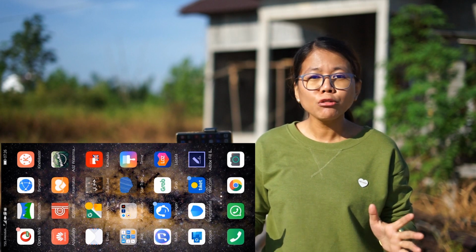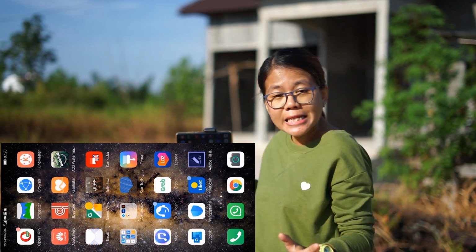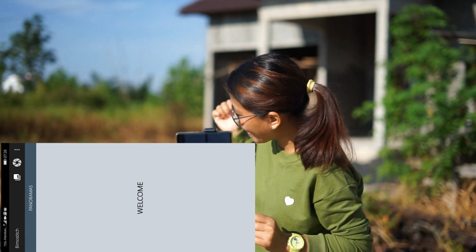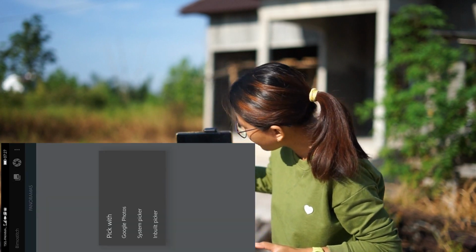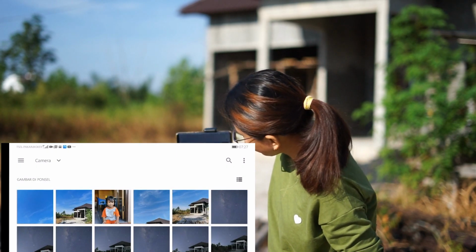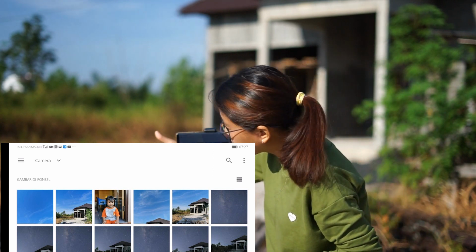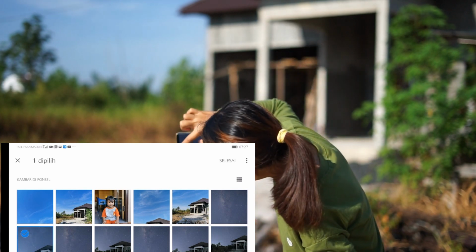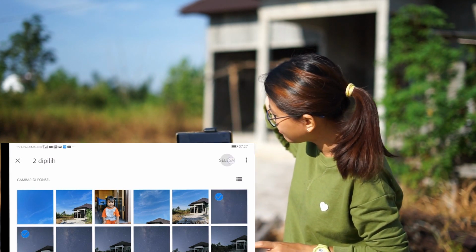Okay, then how to stitch the photos in Bimostitch? Let's do it now. You just press the icon of Bimostitch. Just press, and then tap the image on the right, and then choose system picker, and then you choose two photos or more that you want to stitch. Here I choose two photos that I have taken last night, here and here, and then tap done.